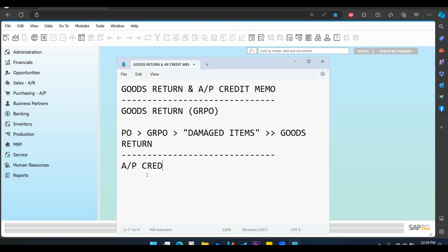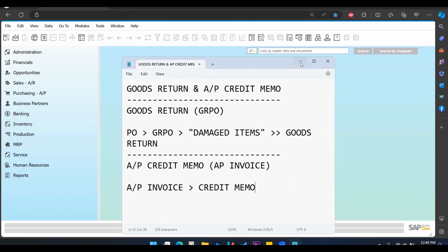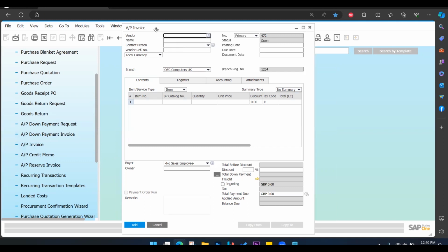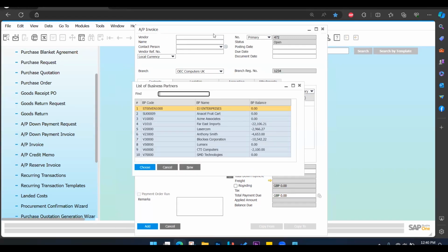AP credit memo is used if we already have the invoice. This is to credit after having the invoice during the purchasing process. We'll be doing the shortcut method. We'll start with the AP invoice and apply the credit memo. Let's do it. Still from purchasing, this time we'll be using the AP invoice. Again, the AP invoice is the only mandatory document in the purchasing process.